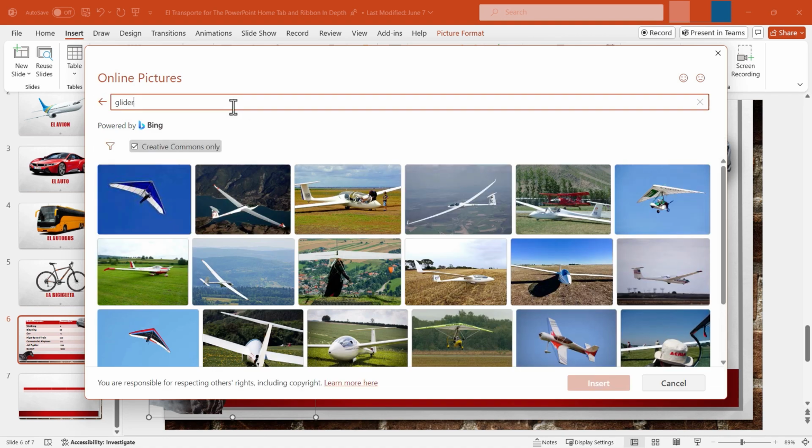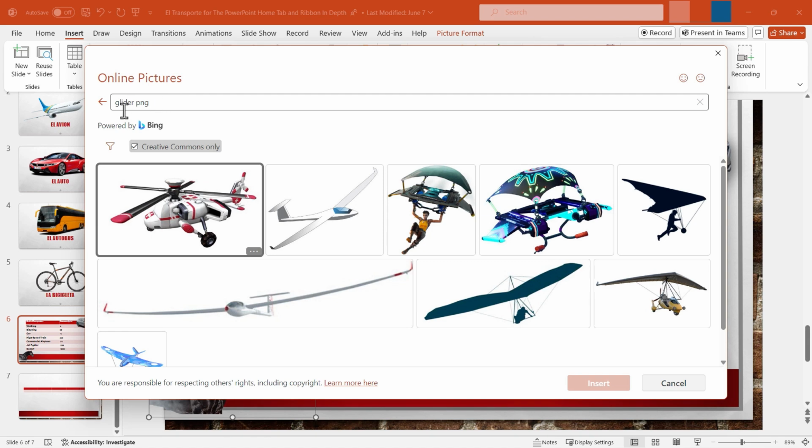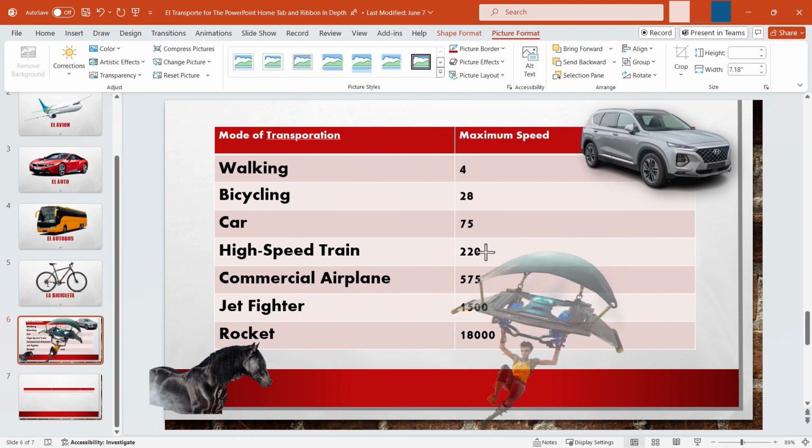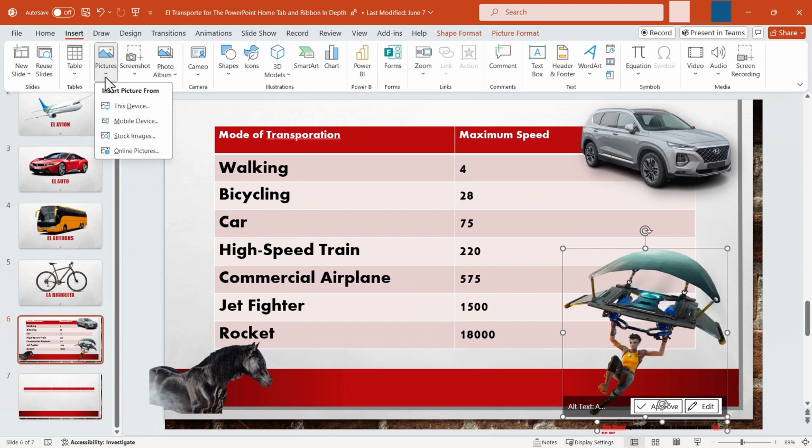I'll type in glider. Now I'm going to try adding PNG after glider. Notice what happened. I got images that do not have backgrounds. I'll click insert, and that helped me skip a step. Okay, so those are some really great pictures options, ways to insert pictures.